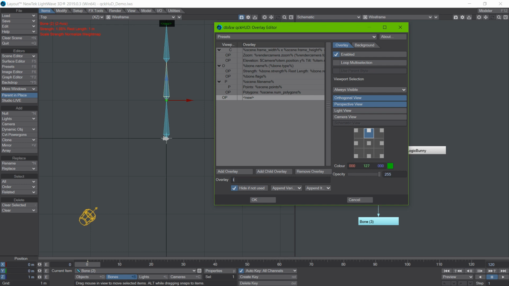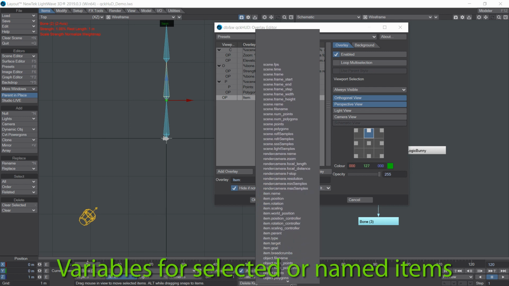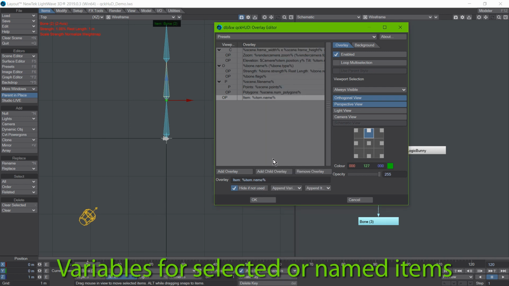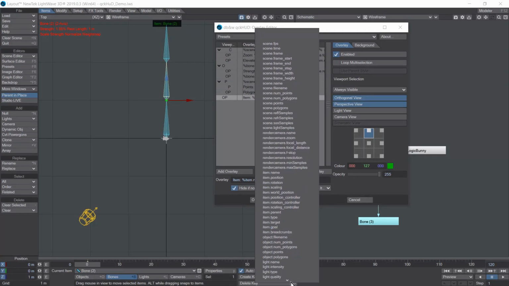An overlay is a line of text which can include variables. These will often depend on the selected item or items in layout. If a selection doesn't match a variable, the overlay can be hidden automatically. Variables may also be restricted to named items, as an example, to always view the properties of a specific camera.